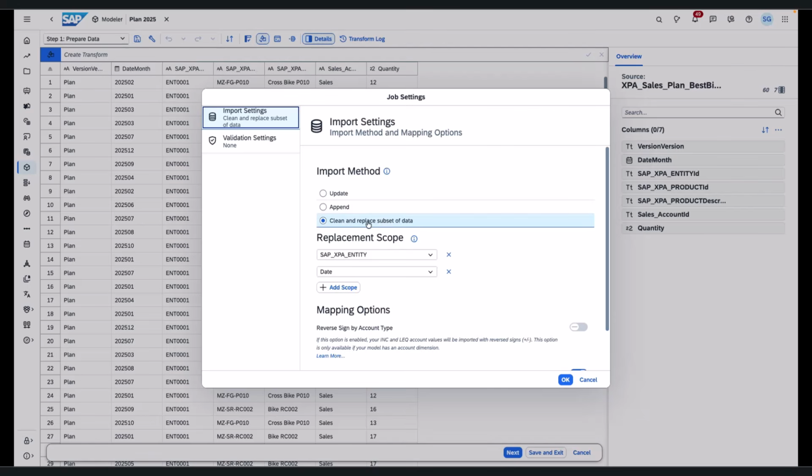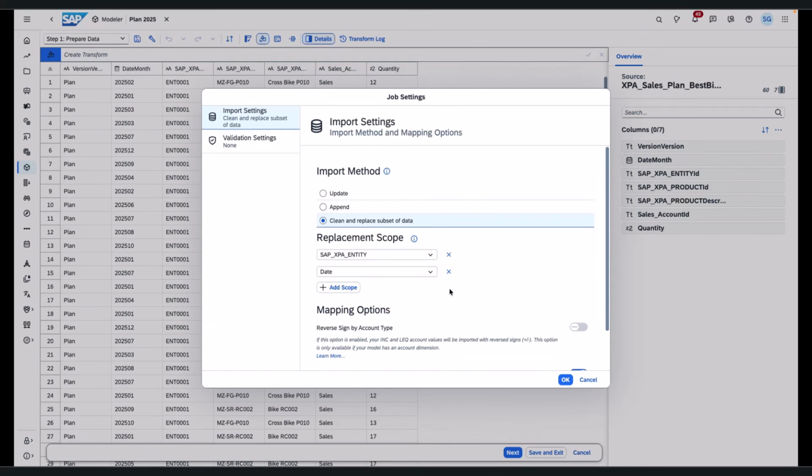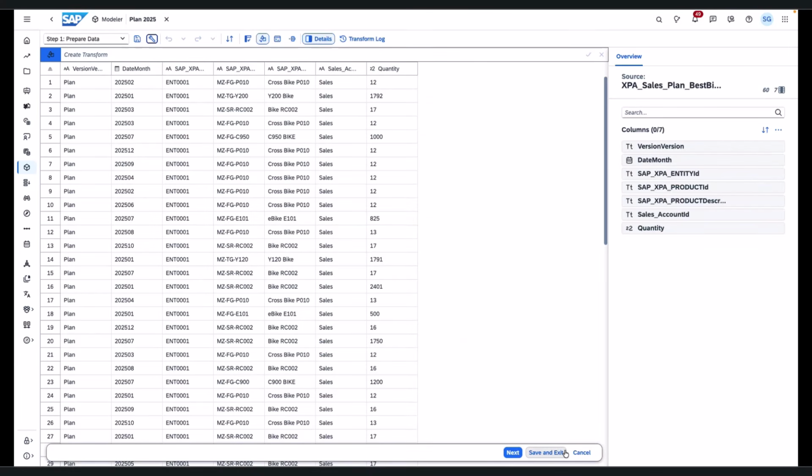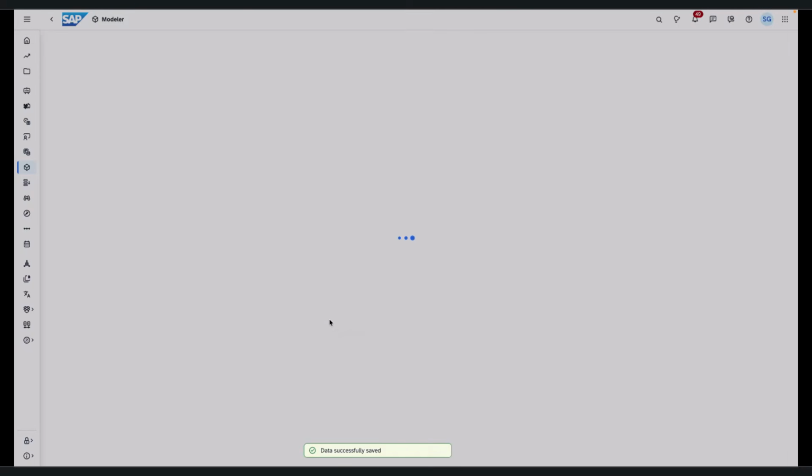And if we look at the job settings, you'll see I have a new option under import method, which is clean and replace subset of data. I, of course, have already defined that the entity dimension and the date dimension would be the replacement scope. So we'll purge common records across those 2 dimensions. I could add others if I wanted to. So I won't make any changes to that.